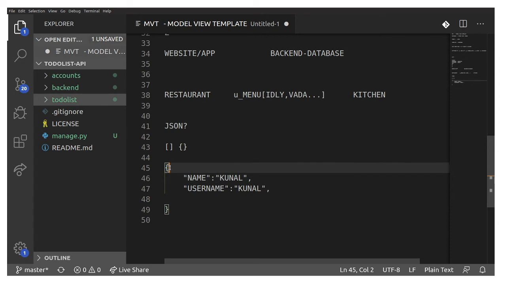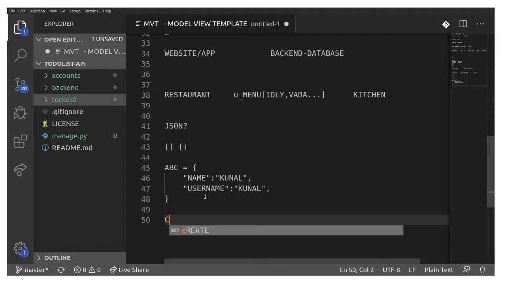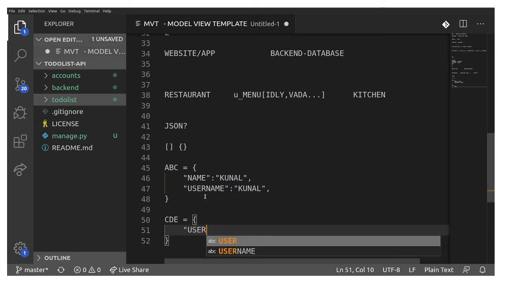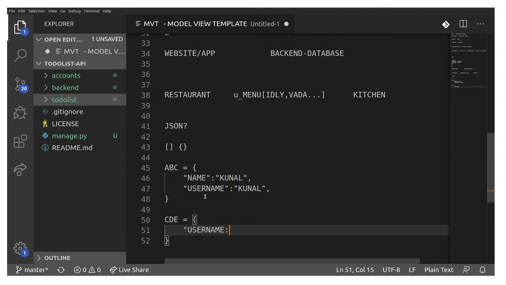This is an object. This is a dictionary. This is also known as objects. This holds objects. This is known as object or else dictionary. Now this is one JSON example. You can name it as ABC. Now there's one more JSON object, CDE. In this object you have username, and let's take username as Shreya.